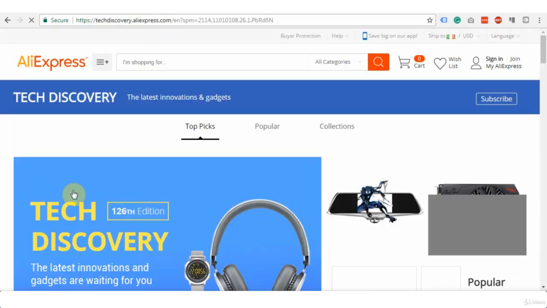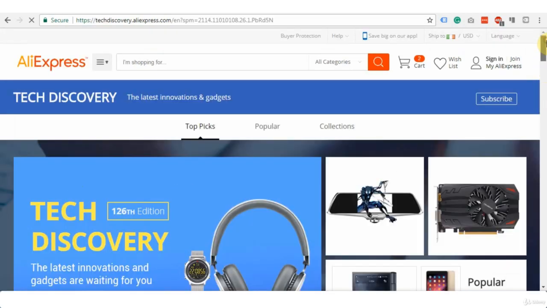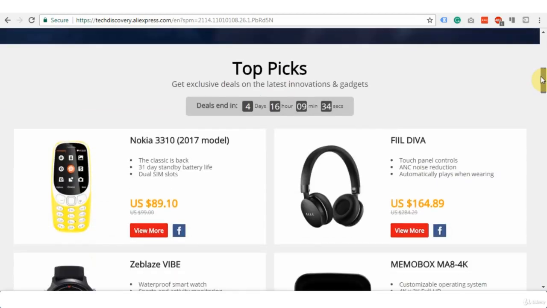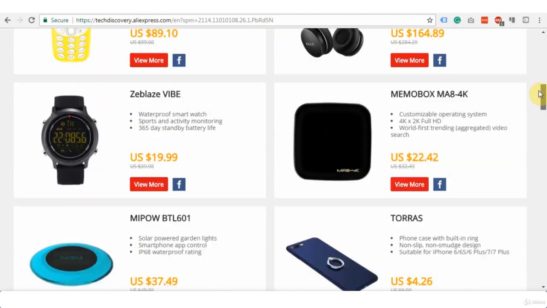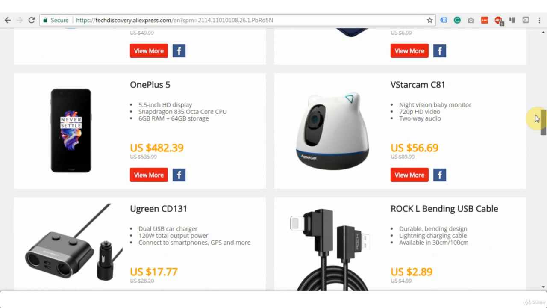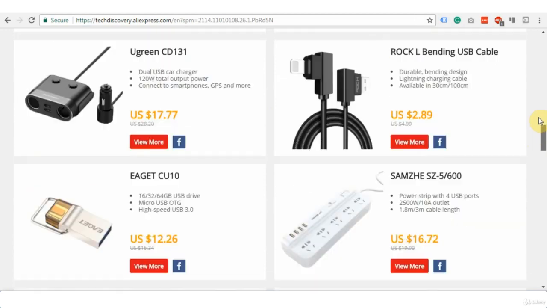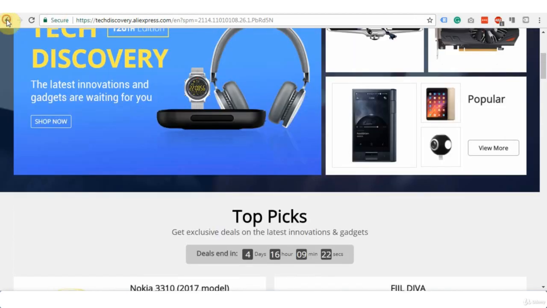And this is going to give you some ideas of products that you may not even have thought about. So we have things like top picks. Now, some of these wouldn't be of any use, but this is just so you can get an idea. Now, what I suggest you do, let's just go back.